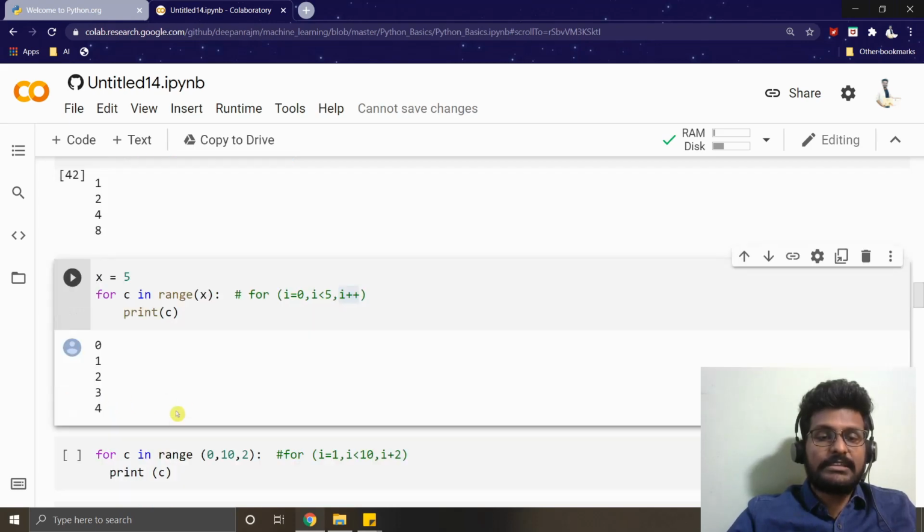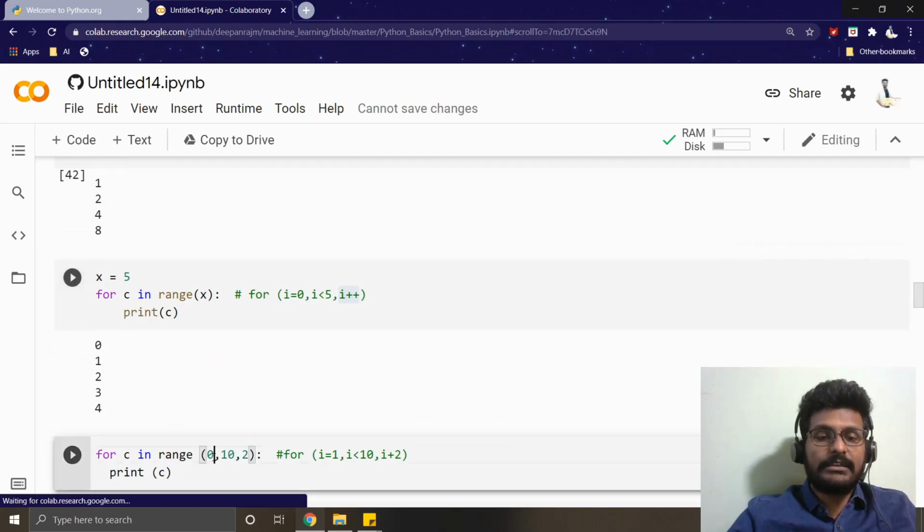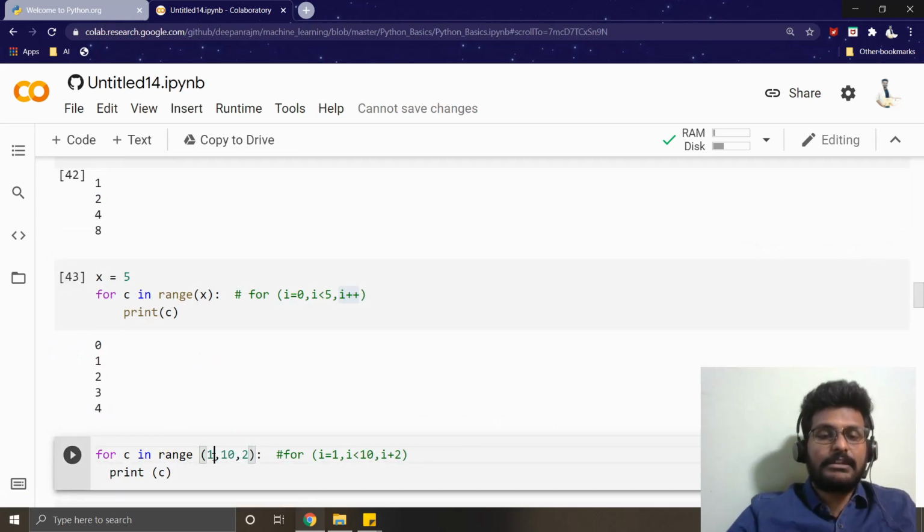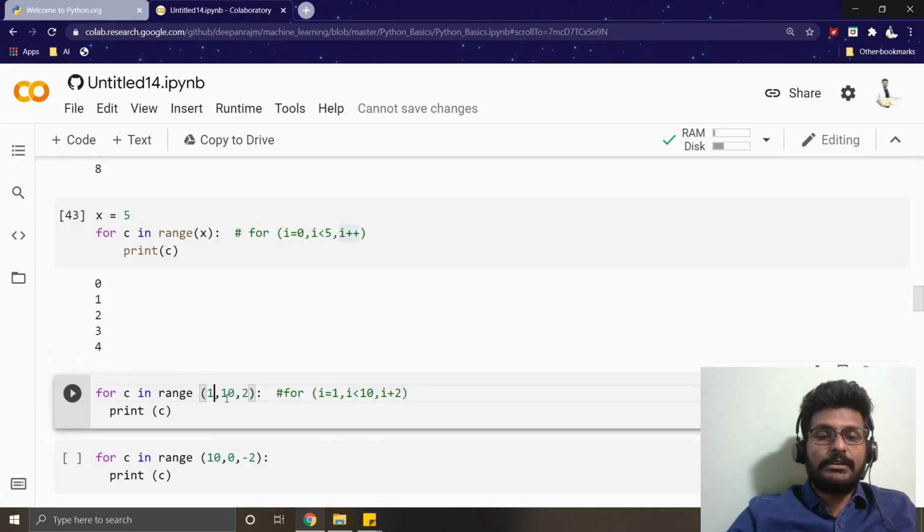If we want i to start with a different value, let's say I'm going to give it as 1 here. I'm going to end with 10, and I'm going to increment with plus 2, not just i++, it's going to be i plus 2. The equivalent program is also given here in C. This is how we can do it inside Python. I'm going to give the command for c in range. The first argument is the starting initial value. The second argument is the end value, which is going to be excluded. And then the third value is the increment operator.